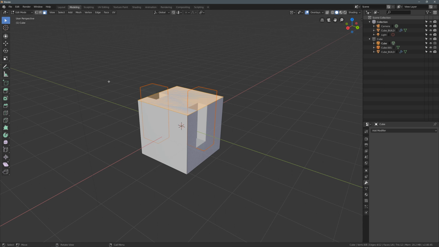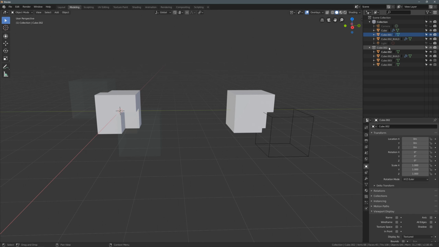Another thing that's different is that the final mesh item that ends up in our base collection is no longer just our base mesh. Instead, it is this cube.002_build. Our collection is still going to be called cube.002, and everything that affects it still ends up in that collection. But our base item now only exists inside of this collection.